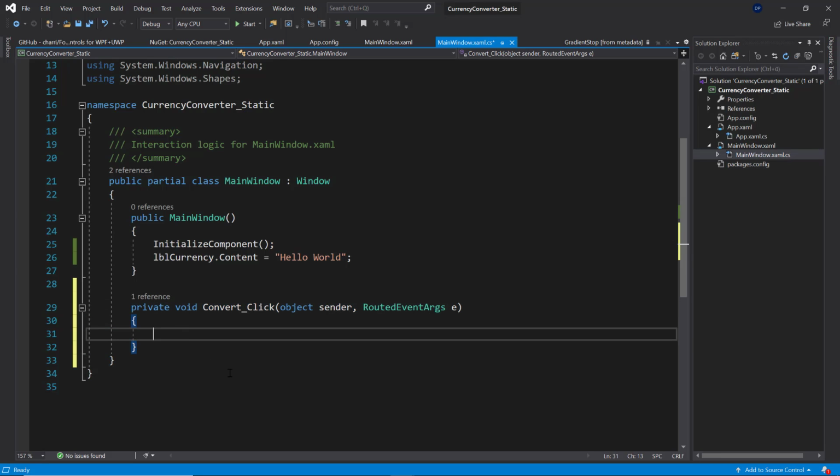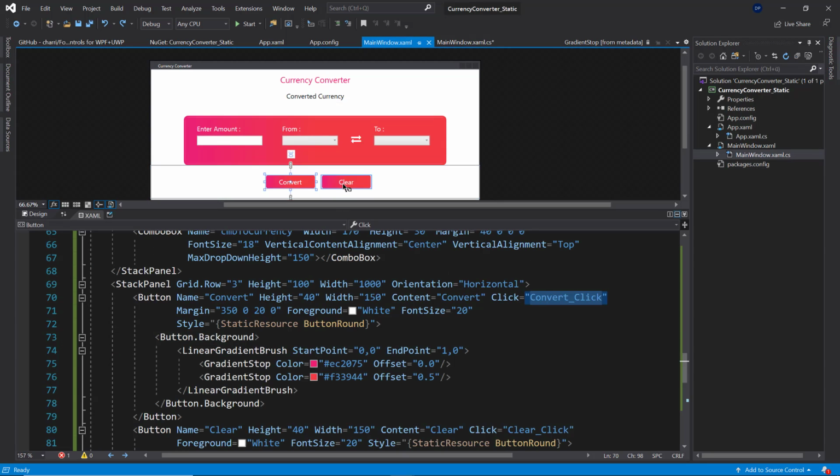So here you can run some code. Let's just do it very simple. Let's click on convert click and now change the text of our LBL currency to hello button clicker. Okay, but that's just one of the buttons that we have.